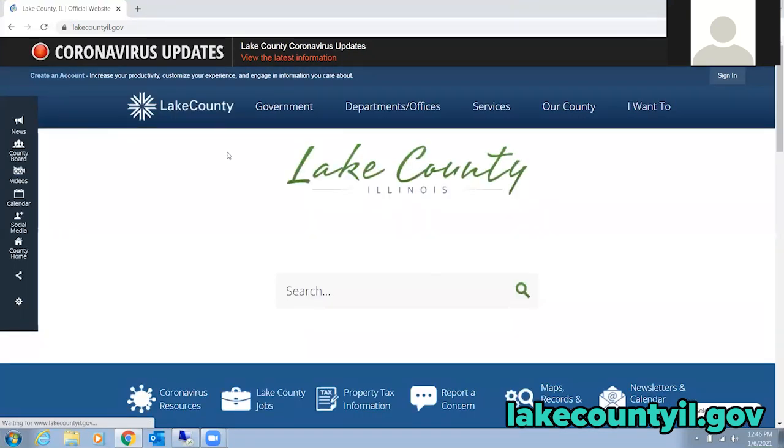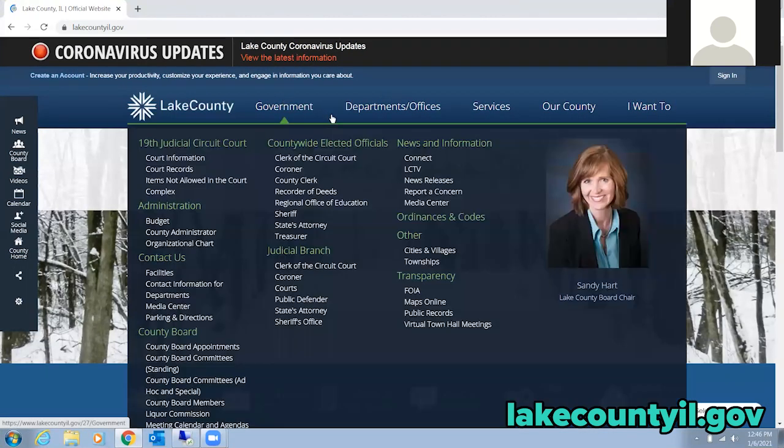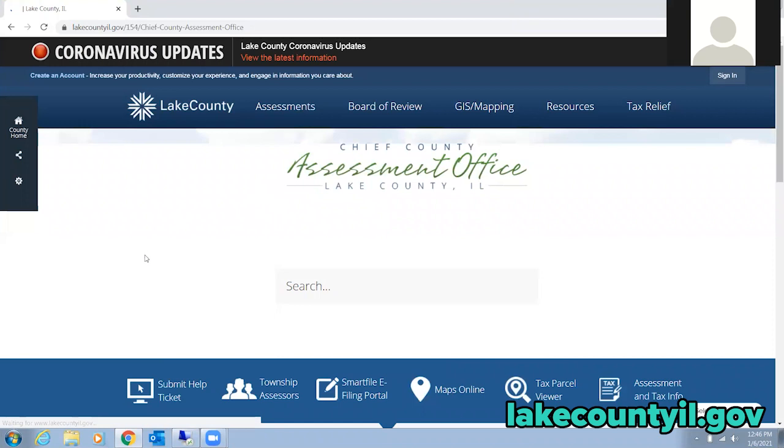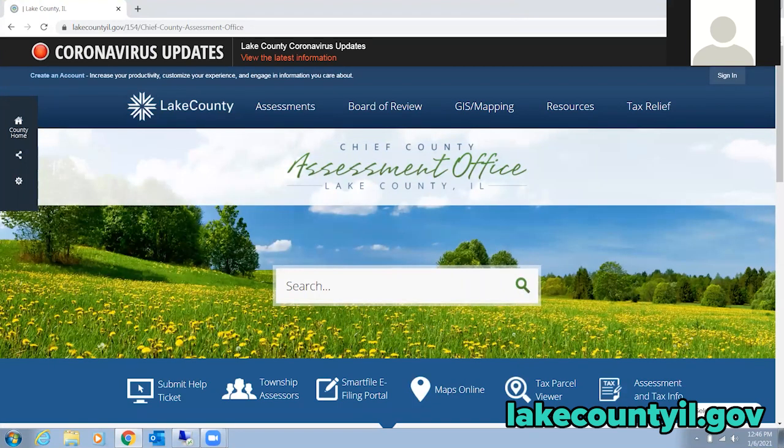And on this page here at the top, you can see that it has a blue bar. We're going to hover over departments and offices, and that's going to bring down this drop-down menu. From there, we're going to choose Chief County Assessment Office. And then on this page, it has another blue bar down here in the middle. In this one, we're going to go to Assessment and Tax Info right here.